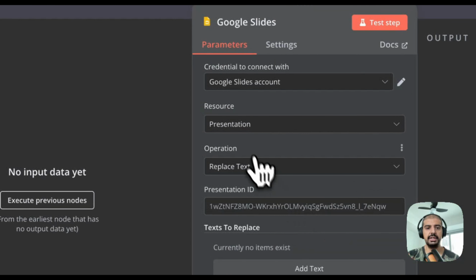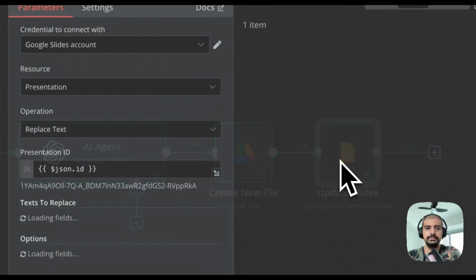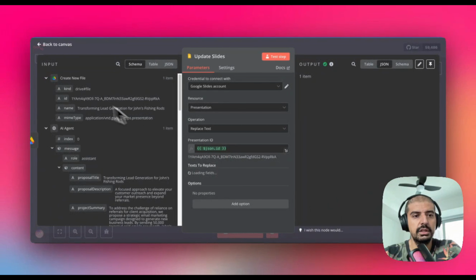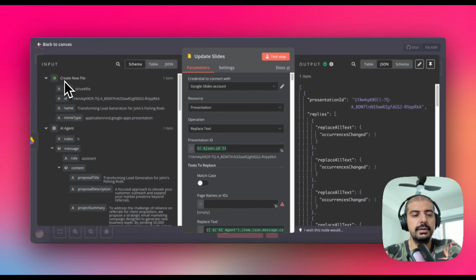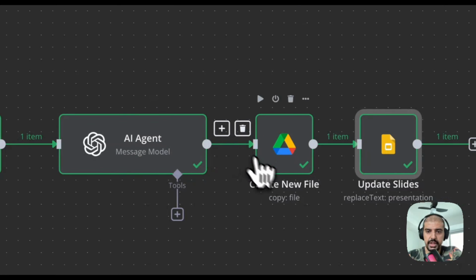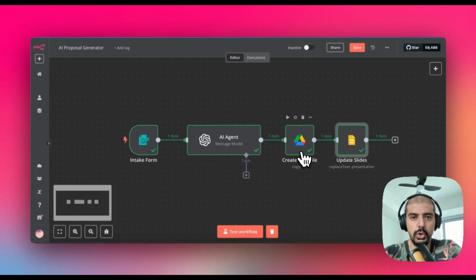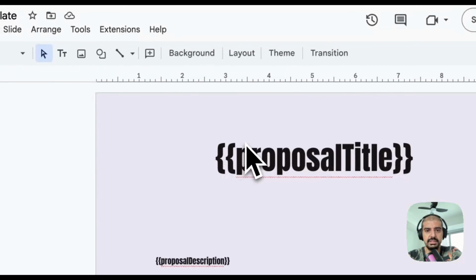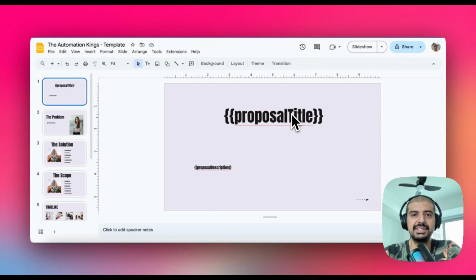For the presentation ID, if I go back into the original, I'm going to take the JSON ID that's been created by the copy file node, the one that runs before it, because it's going to generate a presentation ID. Remember, we don't want to override this. That's why we're doing it like this. I don't want to override the same Google Slides file. I want to create a new one.